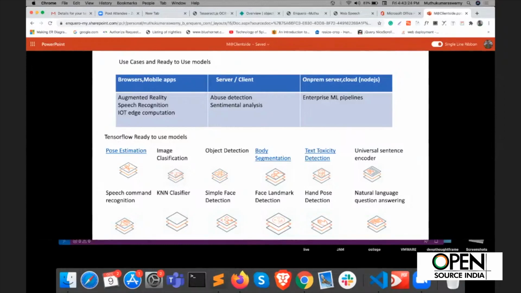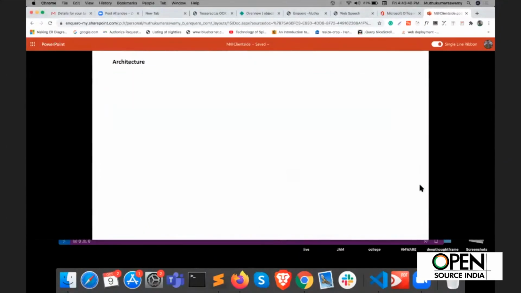NLP is natural language processing, to find out what people talk about. So these are all pre-trained models, ready to plug and play. Pick any of these models, take it into JavaScript, use any of the frameworks you like, it could be React or Angular, and just start pulling in the model and building with it, and you can see wonders happening.